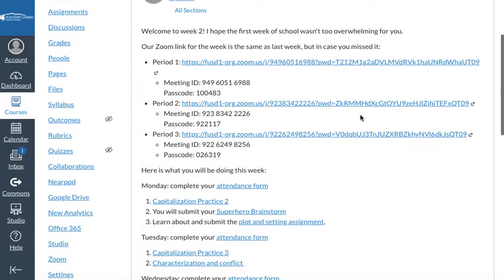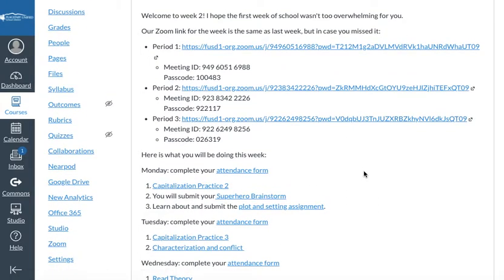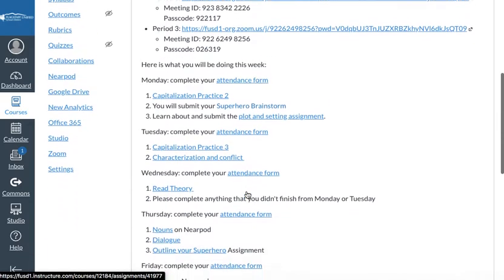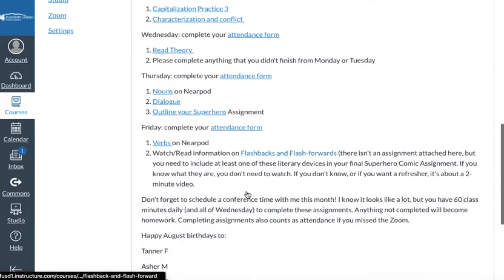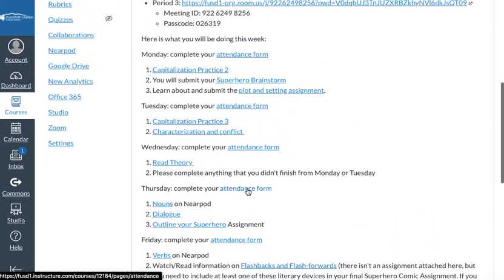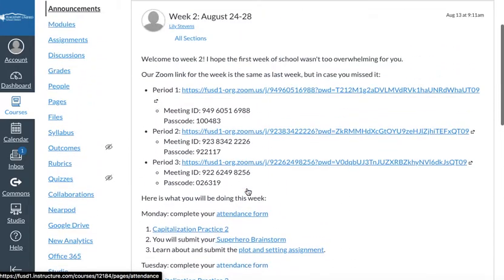But for week 2, you can see the Zoom information, which is the same as my first week, but attendance form, which is a Google Doc, and you can see I have listed 1 to 3 things that they need to do every day. And so hopefully this is super easy for students to use. So if they don't feel comfortable with modules or assignments or anything like that, I just have it all in announcements. So I am worried about my students not finding things.